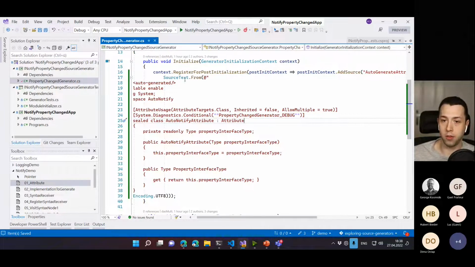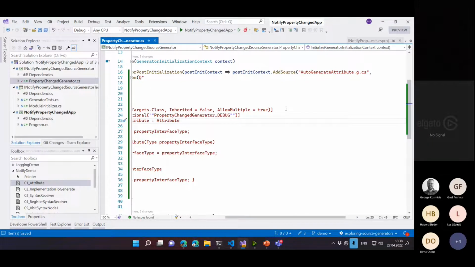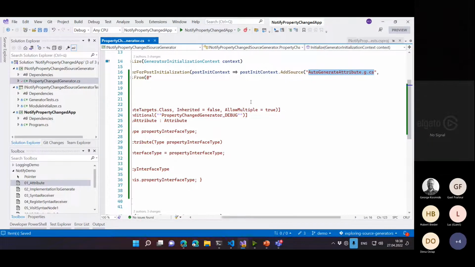So we can use this source text. Again, that's a feature of the Roslyn framework that has existed for a while. We have to give it a name, and then it should be available already.